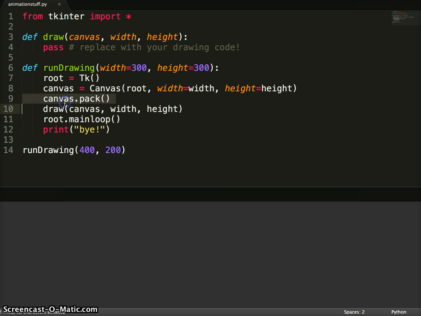We then do this, which is just some sort of configuration. We tell it to actually put itself onto the root, and then we call the draw function. The draw function is where you'll do all of your drawing. So you don't actually have to touch the run drawing function. What you actually have to do is just modify the canvas in the draw function, and then it'll handle everything. So if I wanted to draw a circle or draw a square, I would do it inside the draw function.